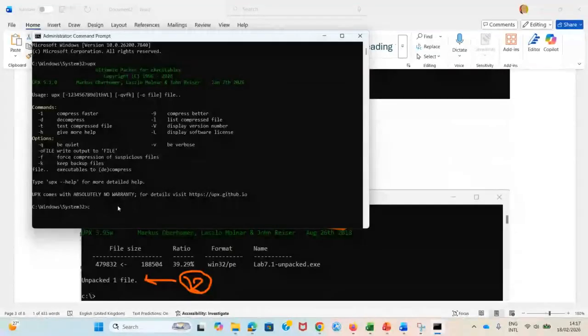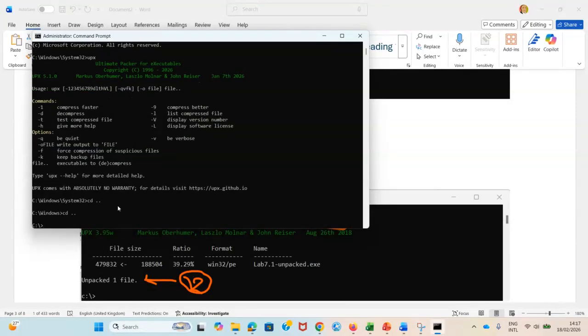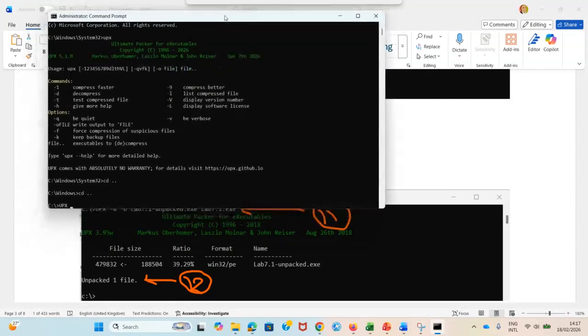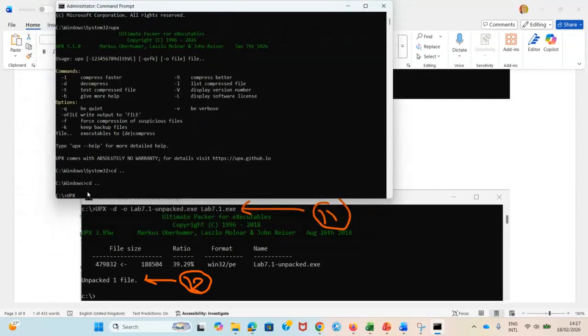Okay, so first of all, I have to go back to C. Okay, now I'm on C, so I have to use UPX. So I'm going to use the UPX command, UPX -D or -O. Then I have to use the new name of the file.